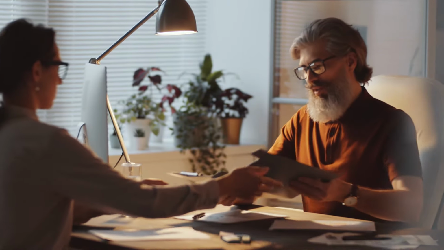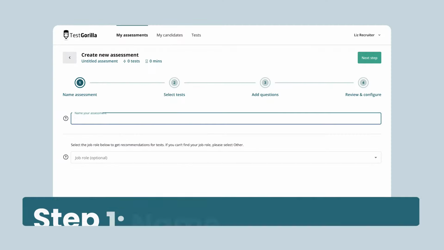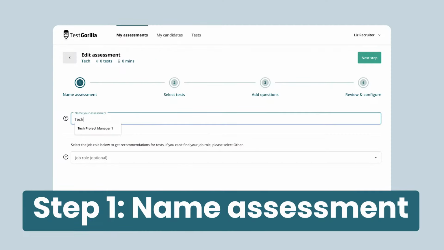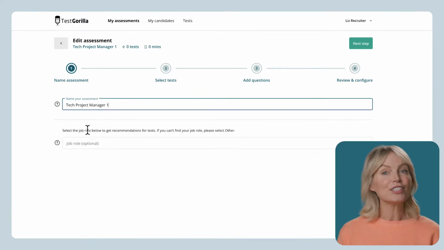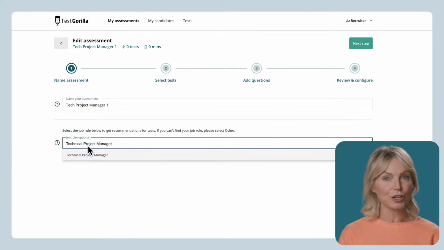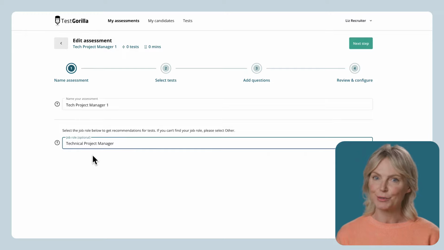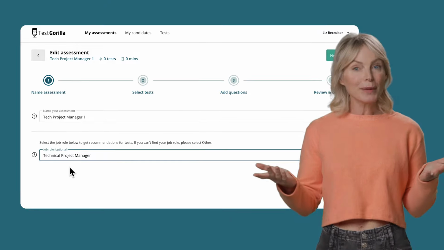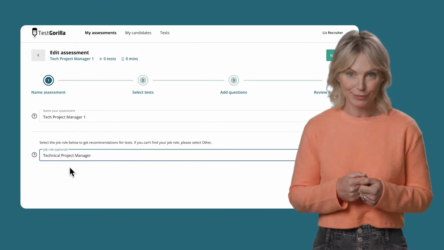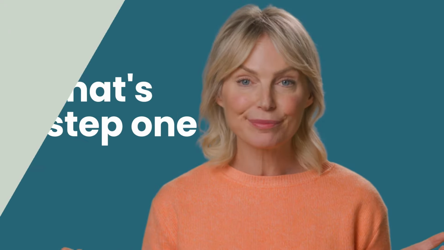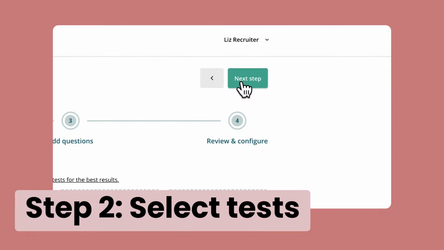Now imagine we're hiring a technical project manager. We'll just name the assessment Tech Project Manager 1. By filling in the job role as Technical Project Manager, we'll get relevant tests recommended to us in the next step. And this will make choosing tests a lot easier. And that's step 1. Step 2 is probably the most important one.